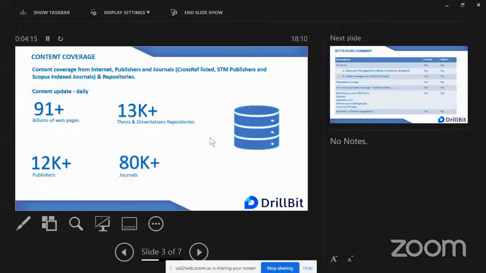getting published worldwide. So we update the content on a daily basis, and we cover the content from publishers in journals like Crossref listed journals, STM publishers, Scopus Index journals, UGC Care List, and Web of Science journals. We cover most types of journals, and we cover 91 plus billion web pages. If you see the internet content, it is more than 91 plus billion web pages from all the languages, not only English, like Hindi, Kannada, French, German, Spanish.